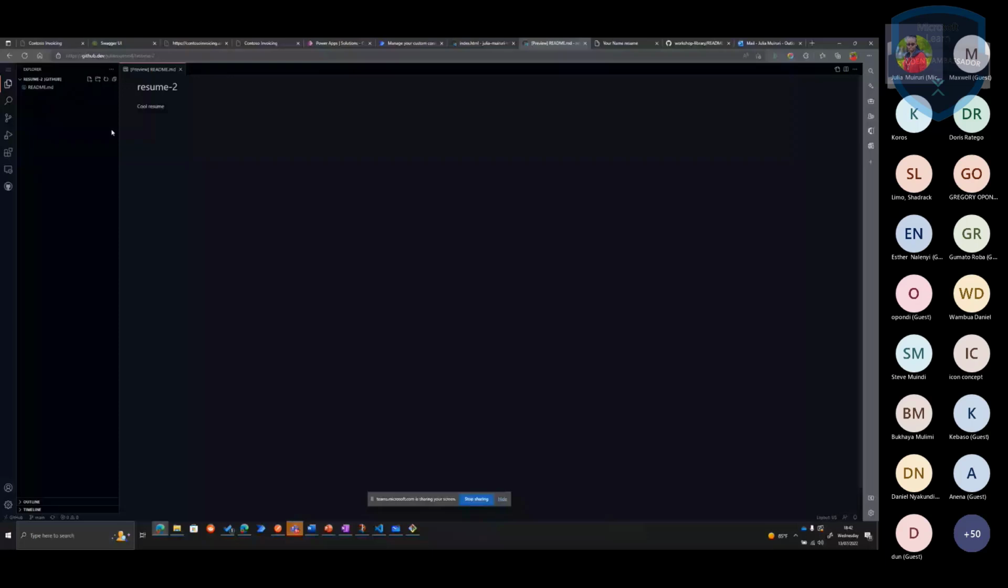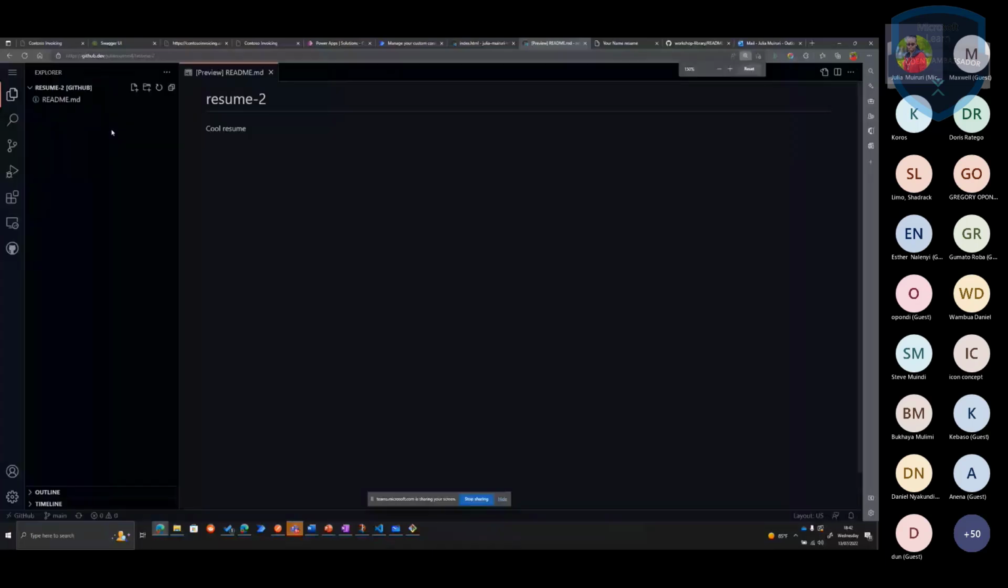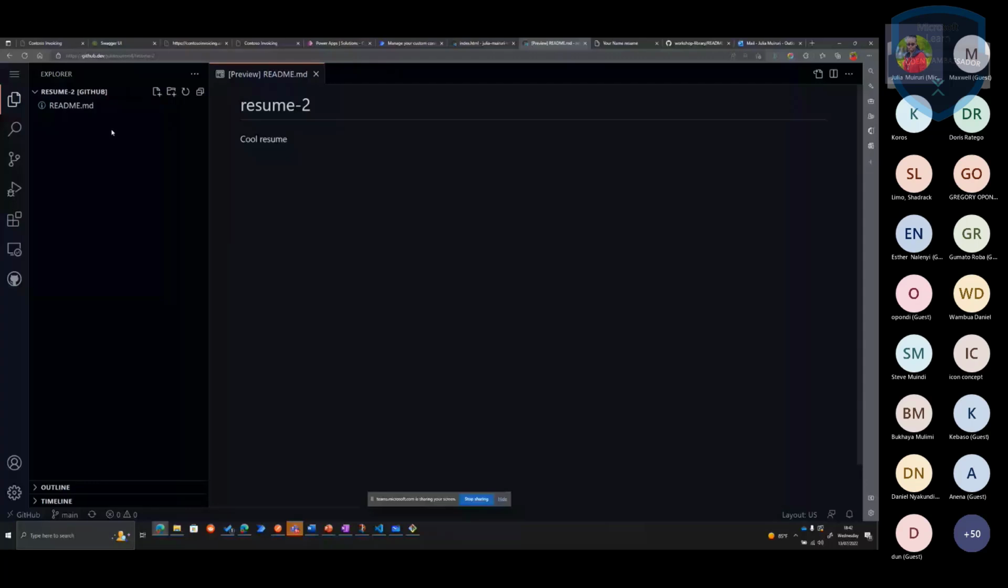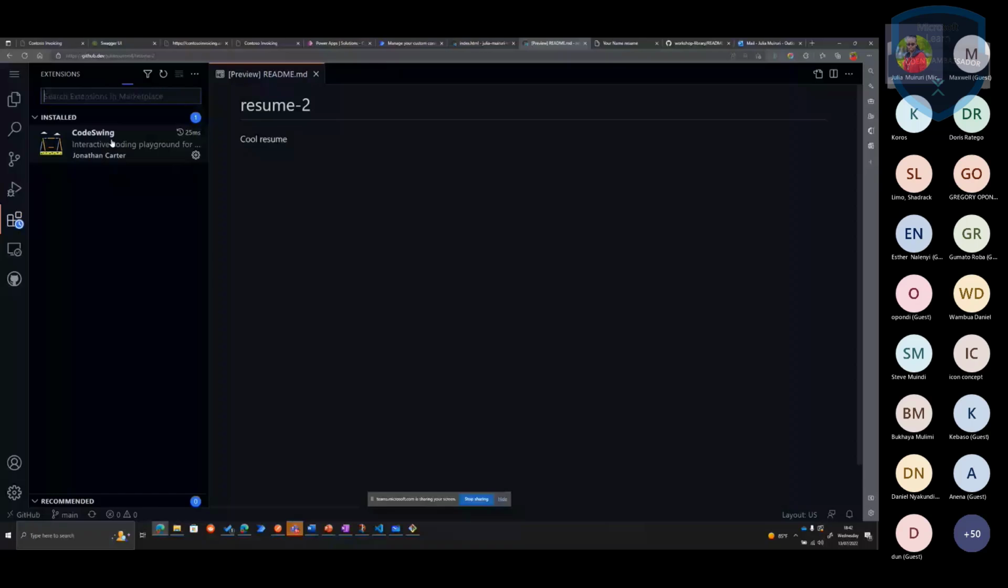Again, let me zoom in just a little bit. I hope this is visible to you guys. Yes, so we just clicked the period button on the keyboard. It instantly opens the github.dev code space for you. The other thing we're going to do is install an extension. If you're doing this alone, just type Code Swing. We have this extension, Code Swing. Just type and install it.